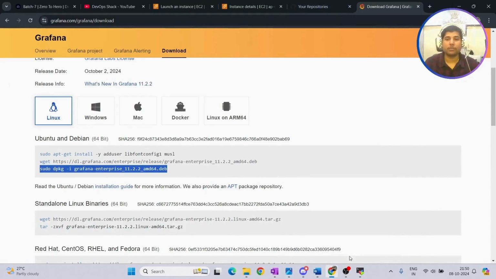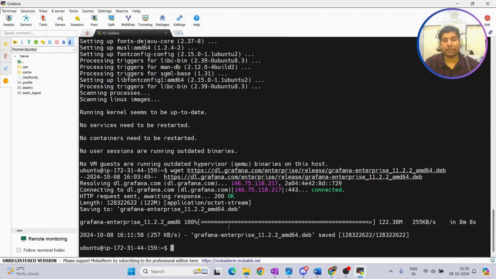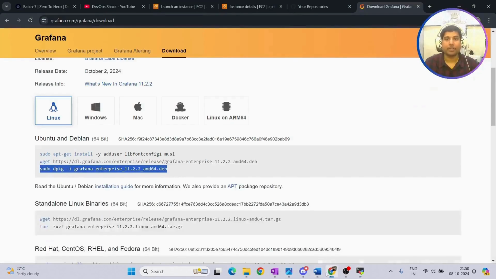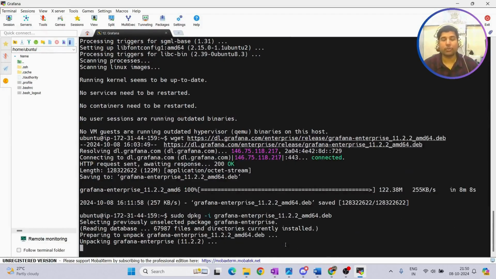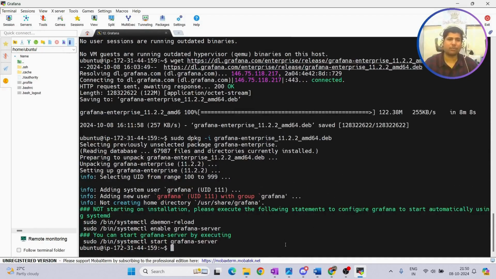So team, now we can see the status here that the package has been downloaded. Once the package is downloaded, the last step that we have to do is install it with dpkg. So we can copy that command and run it here. This also gives you the command to start the Grafana server. And also team, you can set up the Grafana server in Kubernetes, in Docker, anything you want.